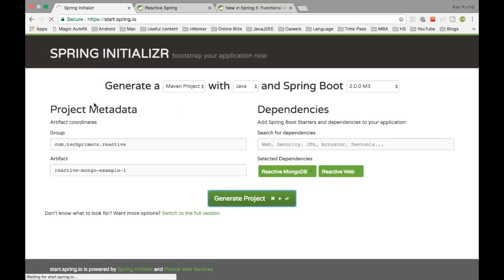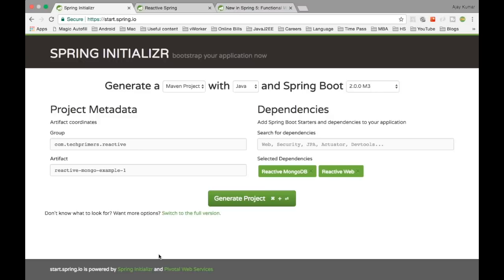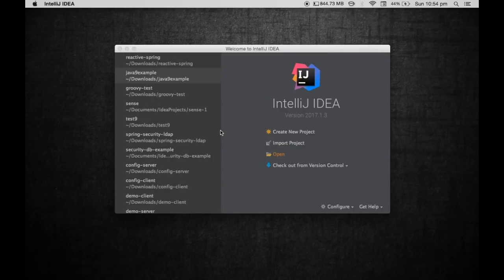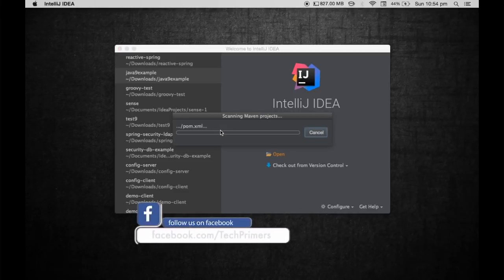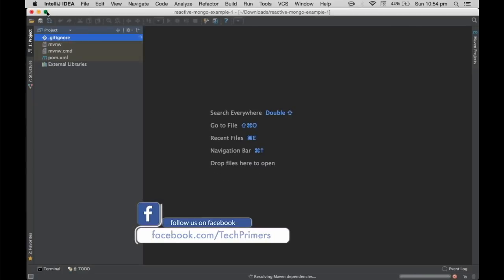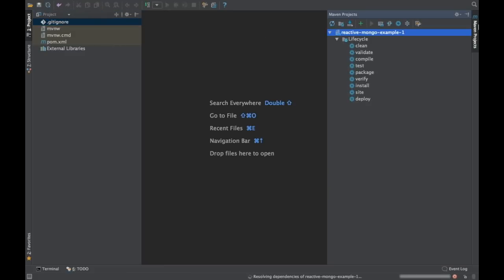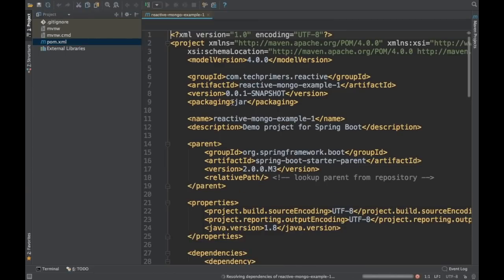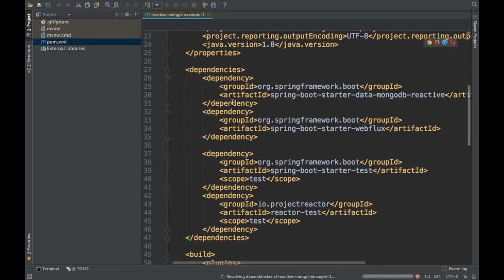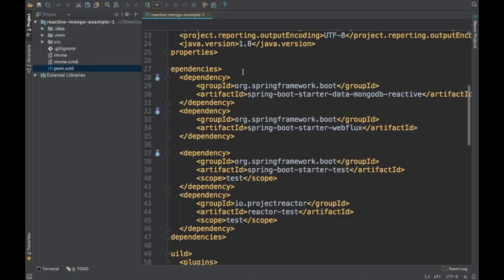I'm just creating this project. Okay, it's getting opened. Let me maximize the window. Yeah, so let's go to the pom.xml. That is where we are going to see the dependencies which are added as a part of Webflux and the reactive Mongo.